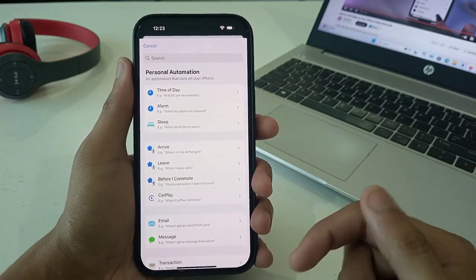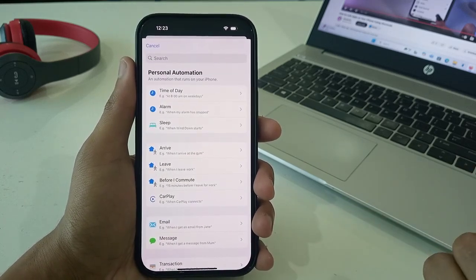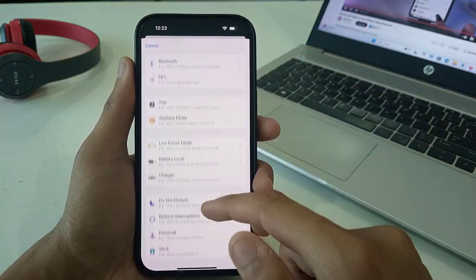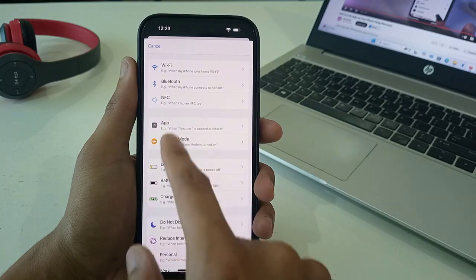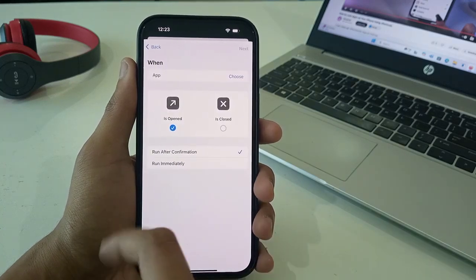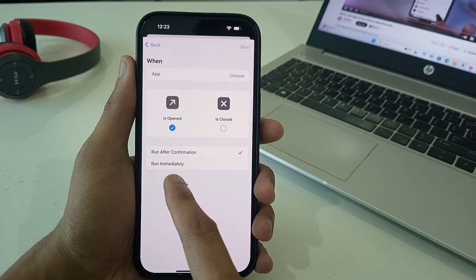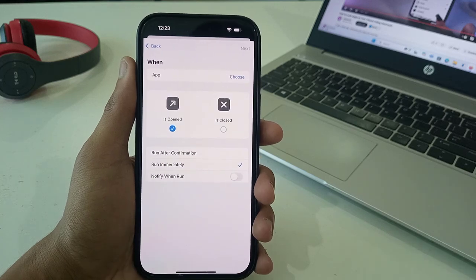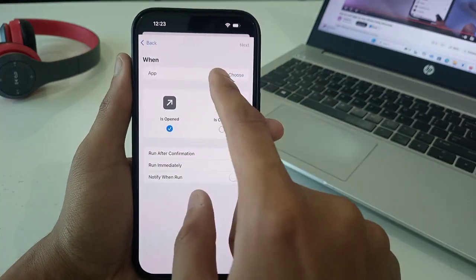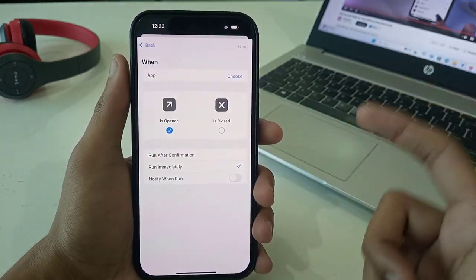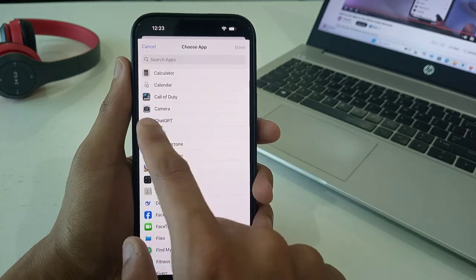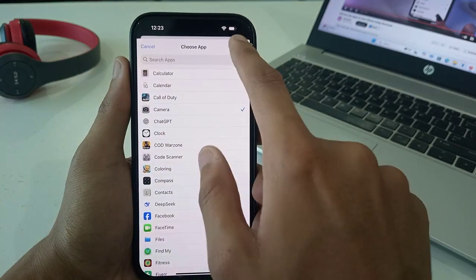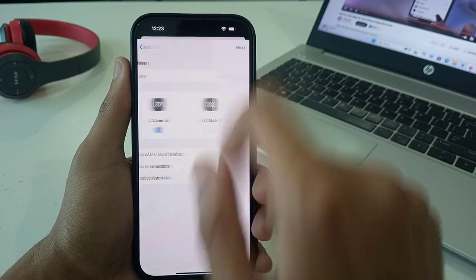For example, I want to do something with the camera, so I need to swipe up and find the App section here. You see, in the app we choose "Is Opened" and run immediately, and then we choose the app which we want to hide or lock. For example, we are selecting the camera. Tap on it, select Done, Next.